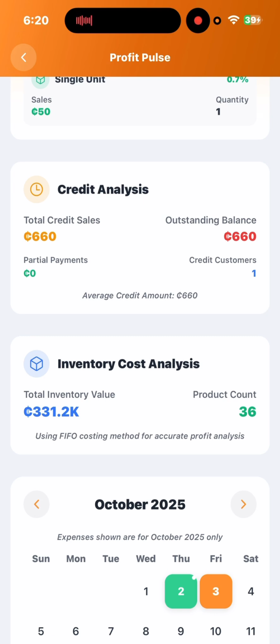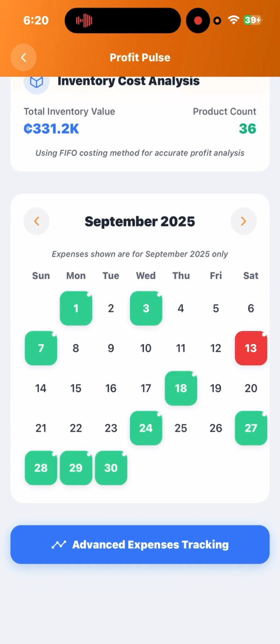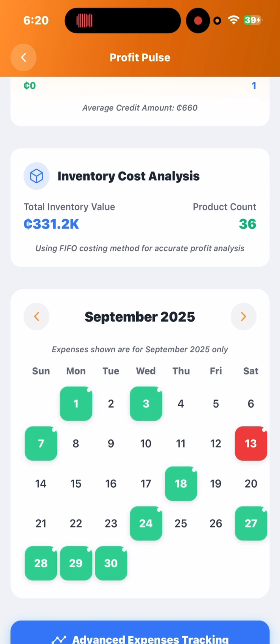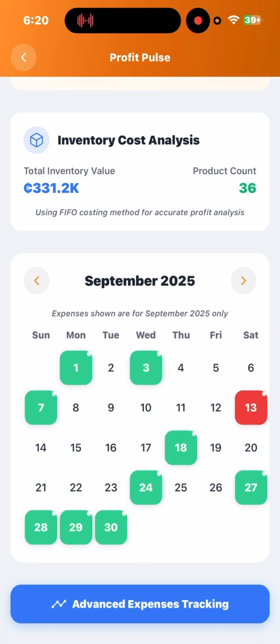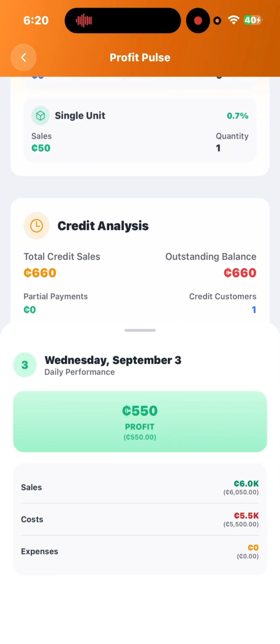So also you can check the particular month in which you sold. For instance, if I check on this date, when I tap on it, on this green, the days I sold. So the greens are indicating the days I sold. When you tap on it, it shows you how much you made that day, that particular day. So you can view that as well.